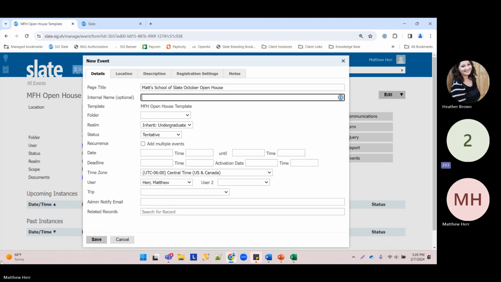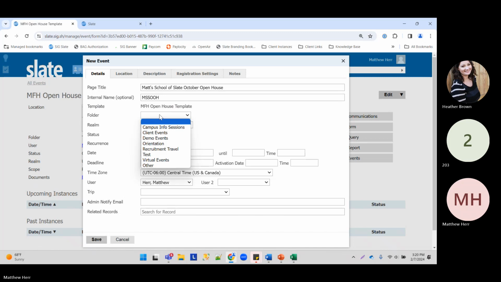You can throw internal names in here as well. Anything that's in the page title is forward facing, so the end user will be able to see it. Maybe internally, I know it as the MSU, and I just know what that means. So I can store that internally, but then externally, I'll call it the Math School of Slate open house.